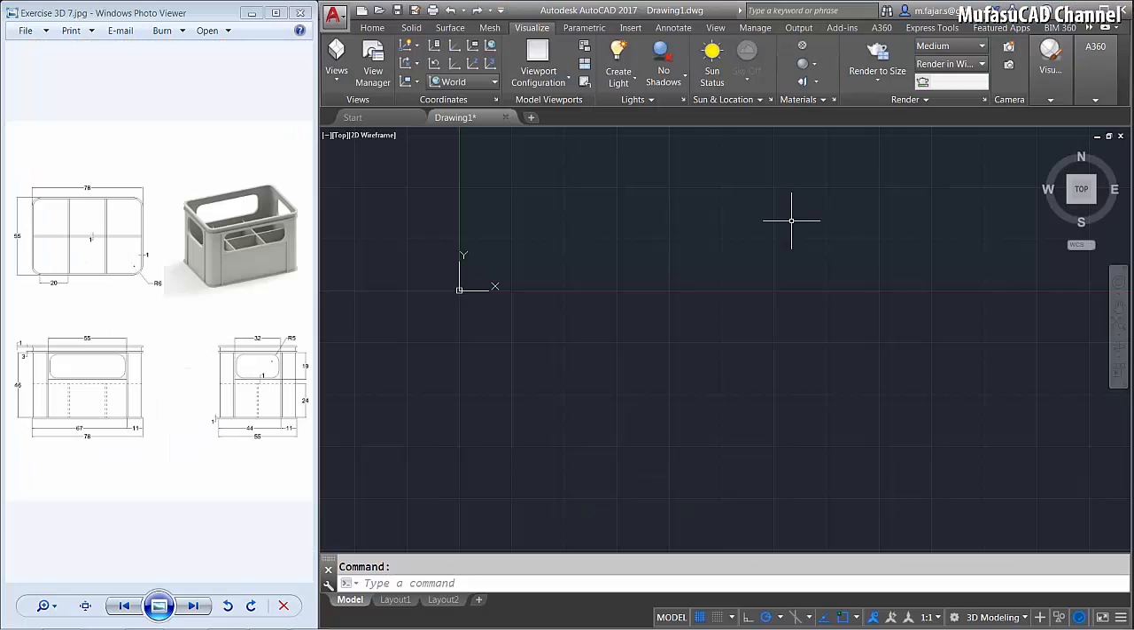In this tutorial we will create a bag grabber in 3D, and you can get this reference image from our Facebook page. Okay, open your AutoCAD software and we will use top view here.